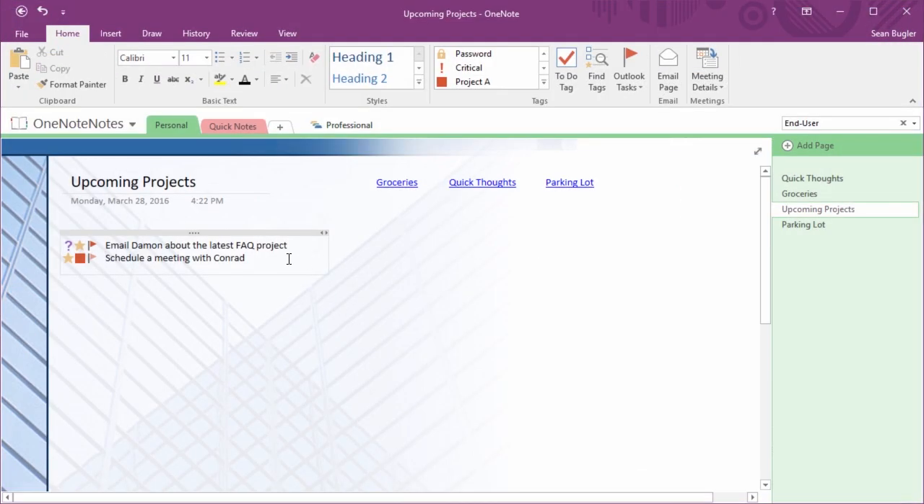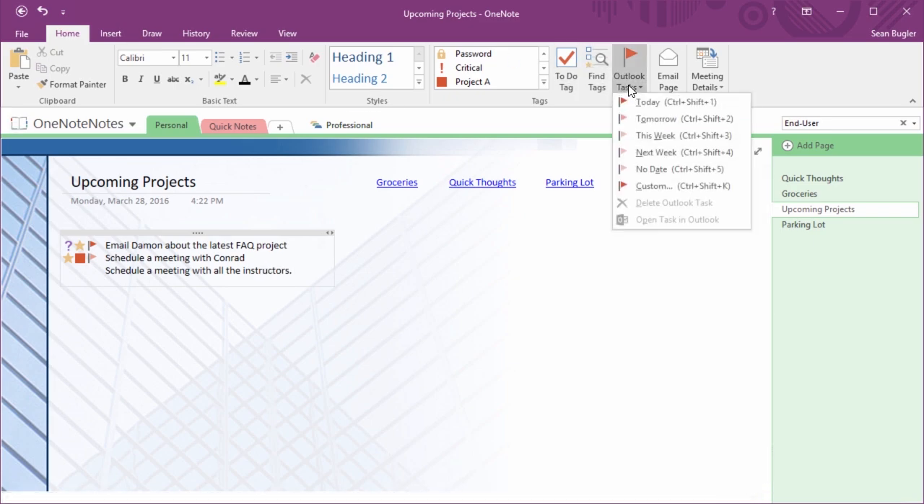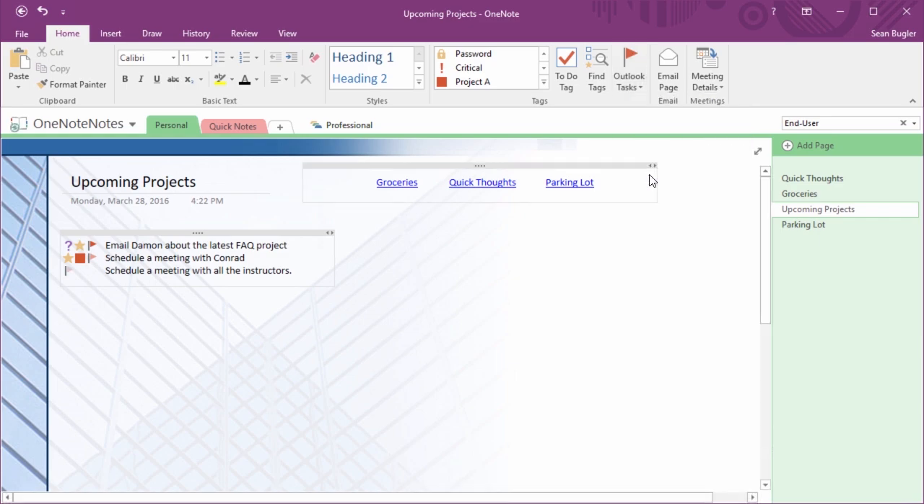Now, let's say that I'd like to add one more. I'll go ahead and say that in this particular instance, I would like to schedule a meeting with all the instructors. Now that's going to take a little bit of time, so maybe I'll give that one a custom or no date flag. But it is critical, so there's no due date, but I know it's urgent.